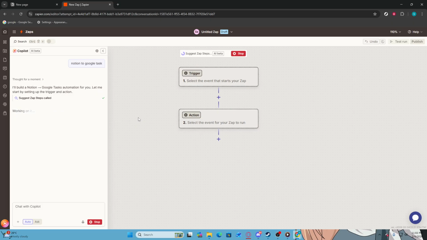Now, click on the Start Building button. This will take you to the Zap editor, where you can configure the details of your integration. Wait for the editor to load completely before continuing.